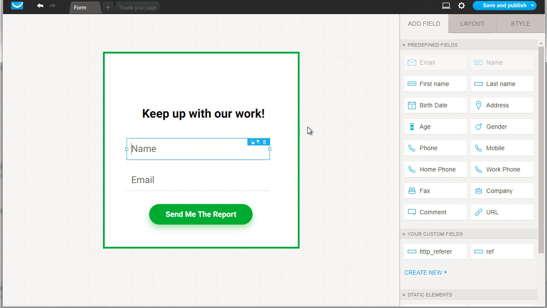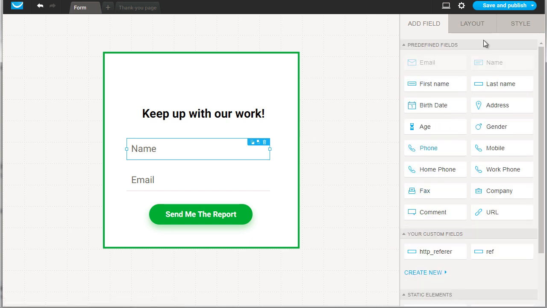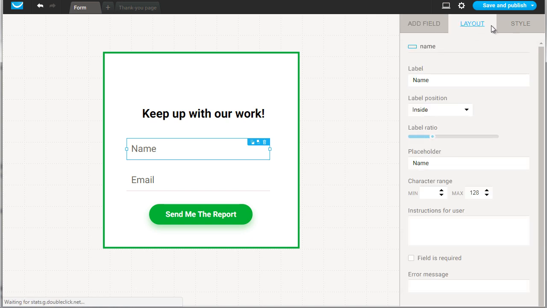Now, you can test this out. If you only want to collect emails only, you could remove the name here. But if you do that, just keep in mind that when you customize your emails and you personalize them, you can't say, hey, first name, because you don't have their name. So going through here, these are just elements that you can add. And of course, you have the layout and the style. You can change the design, the color, and all of that. When you're done, you click on Save and Publish.